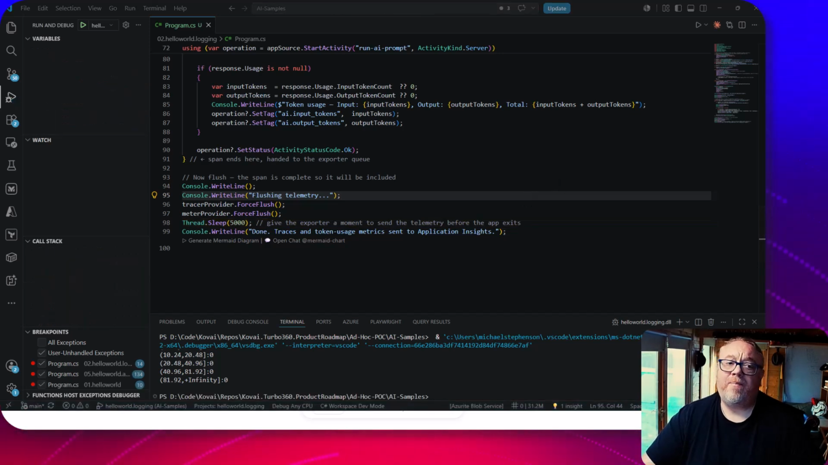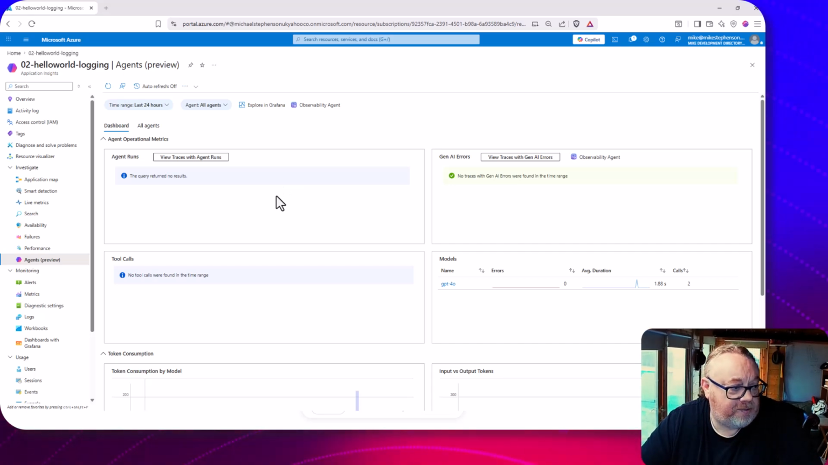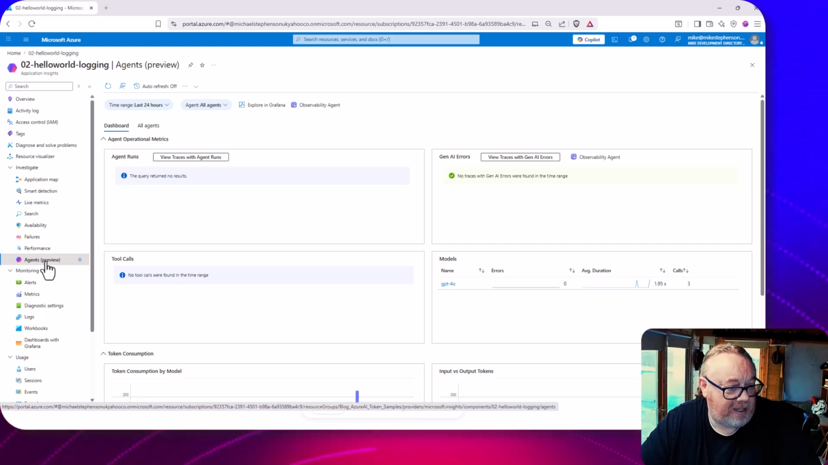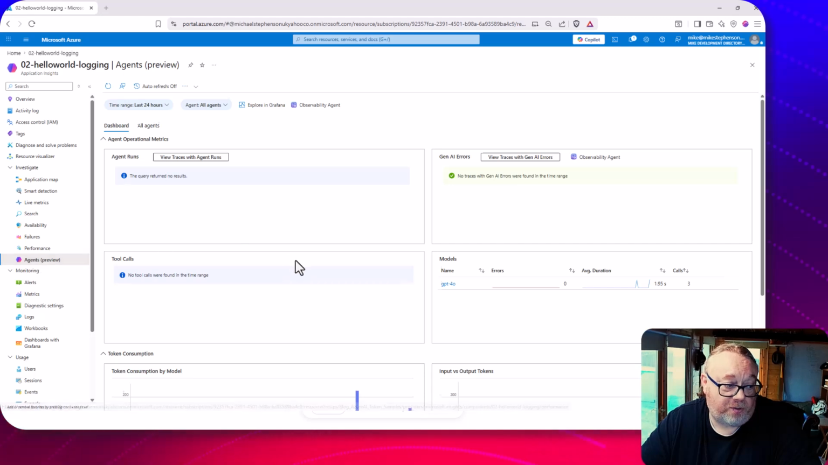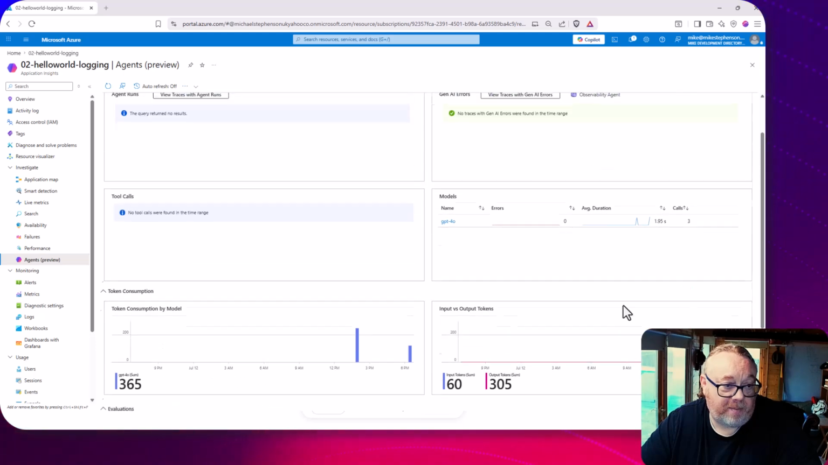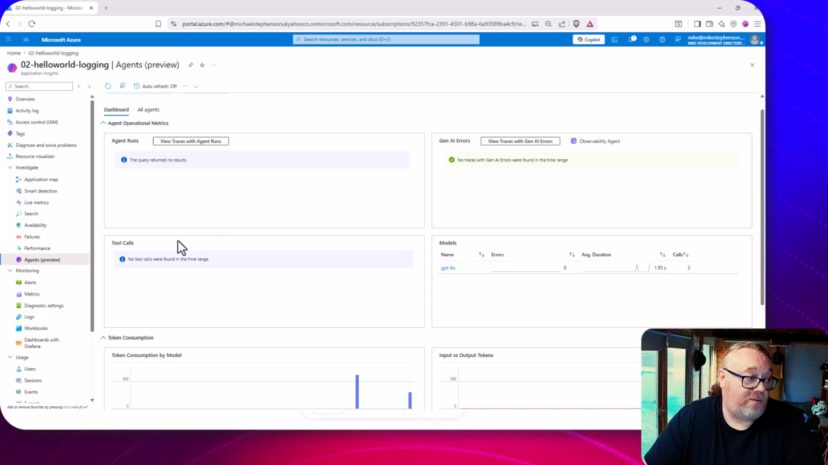Now, if I bring down my Azure portal here, there's a couple of things we're going to see if we look at the different features in App Insights. So the first one is we've got the agent dashboard over here. We're not really building an agent yet, but some of this logging will make bits of this dashboard come alive. So you'll see we'll start getting our token consumption down at the bottom here. We'll start seeing our models with numbers of calls and stuff like that. We won't see any agents or tools yet. That'll be in a future video.